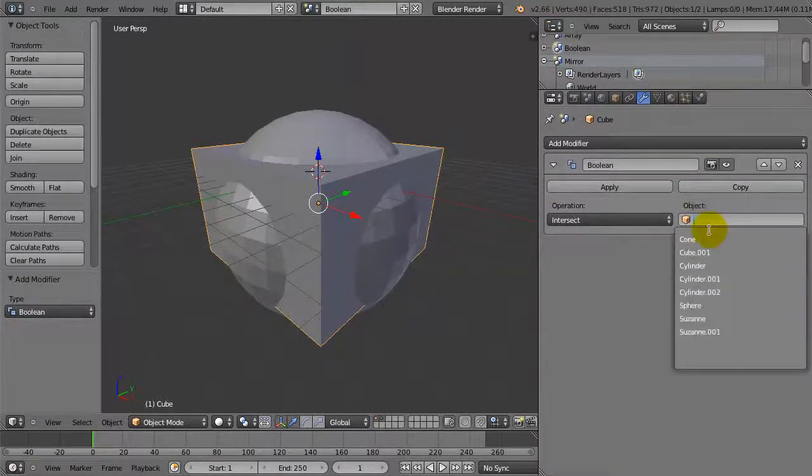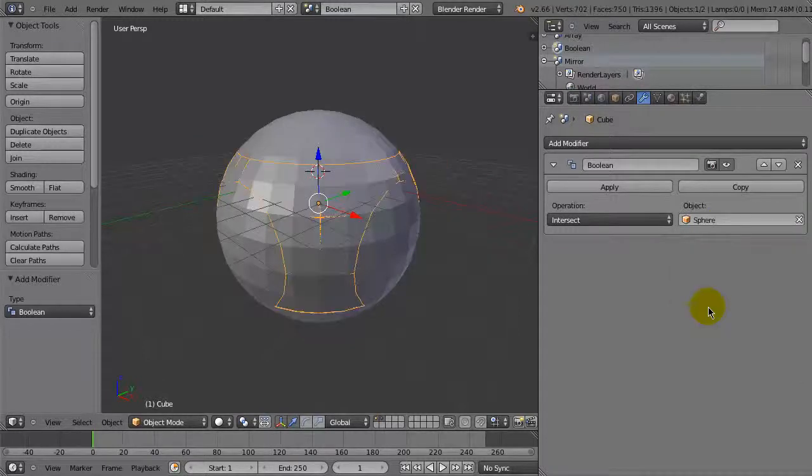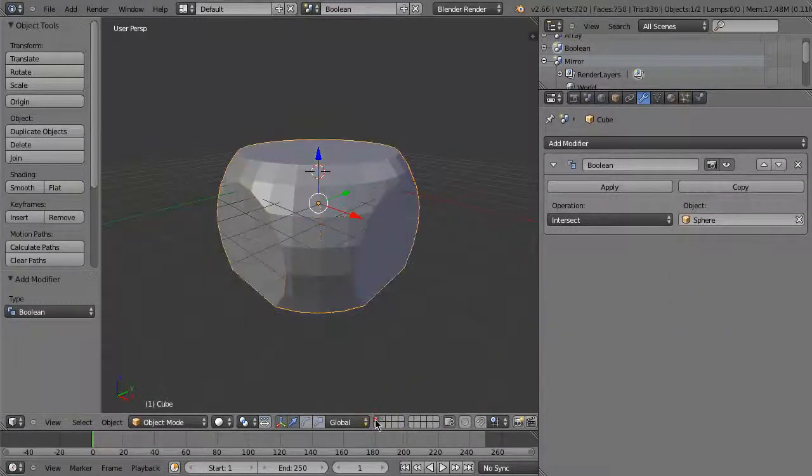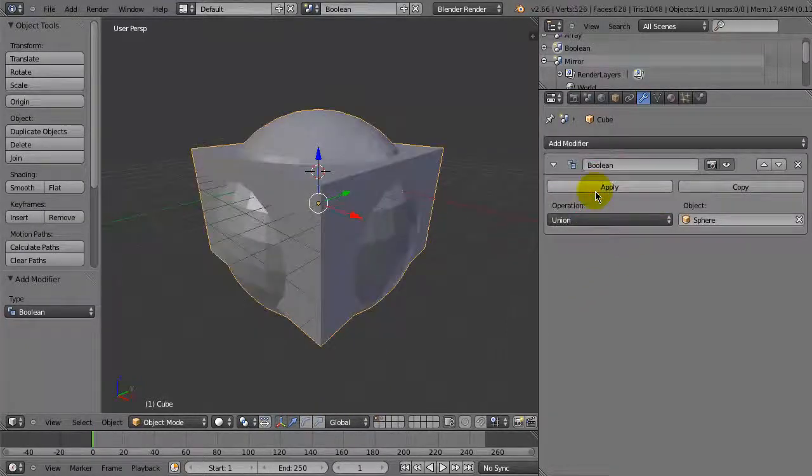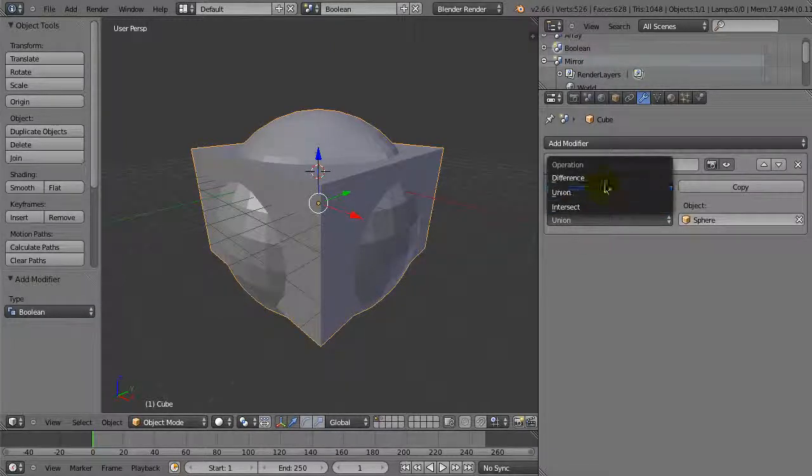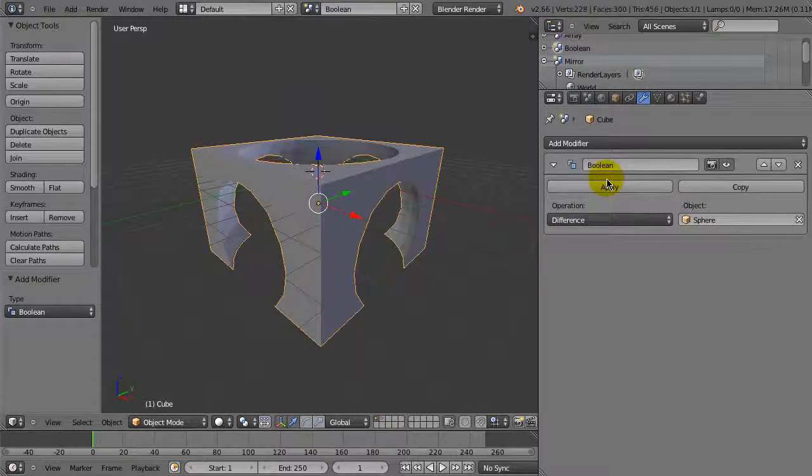It has three operations. Intersect. The modified mesh is subtracted from the target mesh. Union. The target mesh is added to the modified mesh. Difference. The target mesh is subtracted from the modified mesh. The Boolean modifier is useful for creating shapes that will otherwise be too complex to model manually.